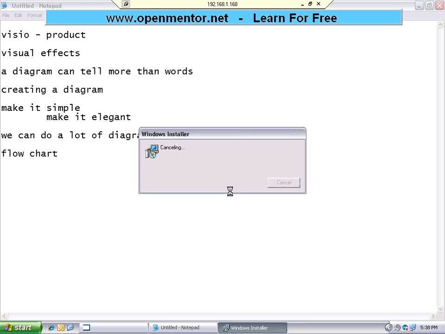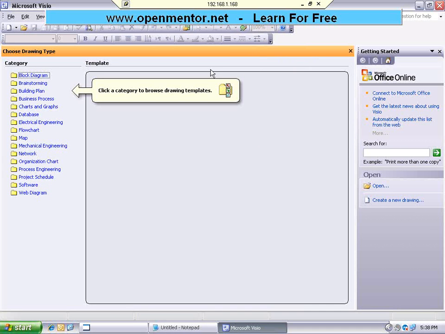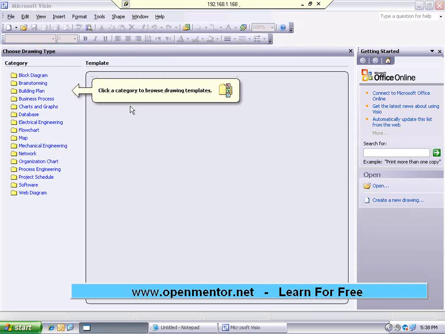Now, I'm just trying to start Visio. And this is where we are. I just maximized this one. You could see a whole lot of diagrams on the left hand side. Block diagram, brainstorming diagram, building plan. If you look at building, it addresses civil engineering. Electrical engineering, it helps. Mechanical engineering, it helps.